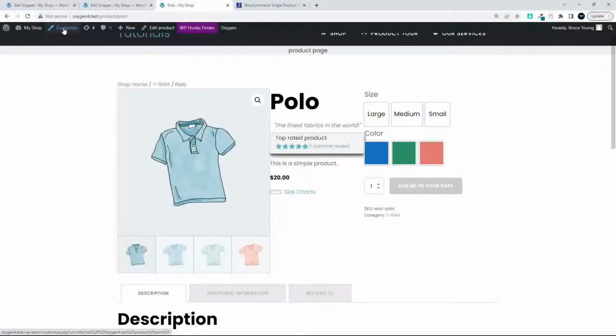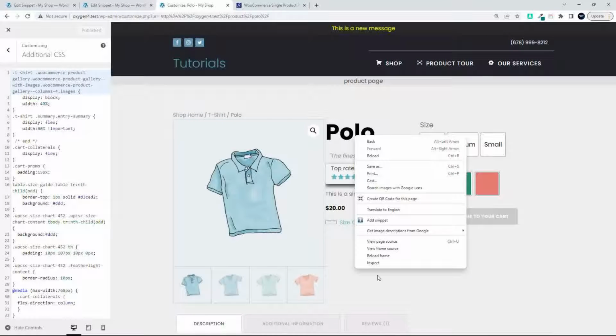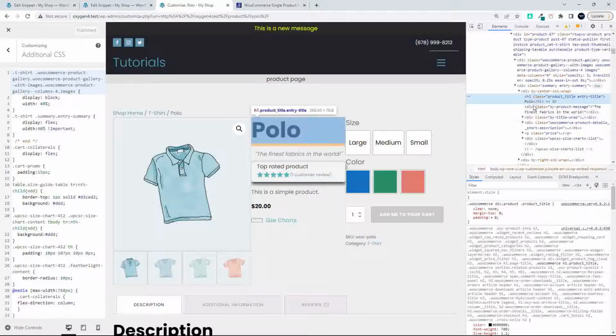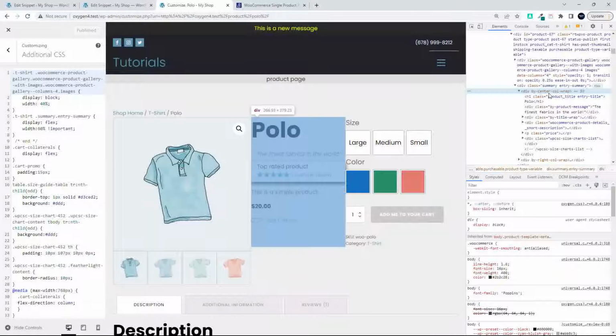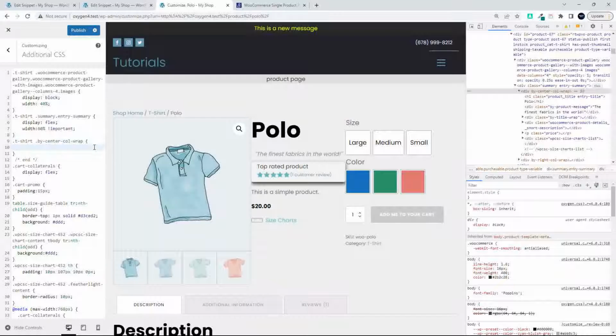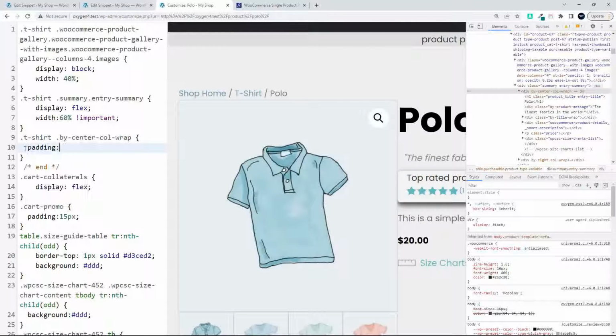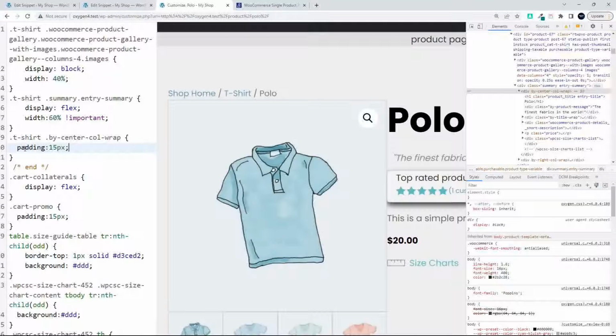So I can open up the customize window here, and also the inspect, so we can just target the classes. Right, so I think this center column needs a bit of padding, so I'm going to go to my center column wrap. So now I know I'm going to start with t-shirt, and then I can enter the class name. Right, and now I can just maybe go with some padding, and let's just add some padding all the way around of 15 pixels. T-shirt by center.